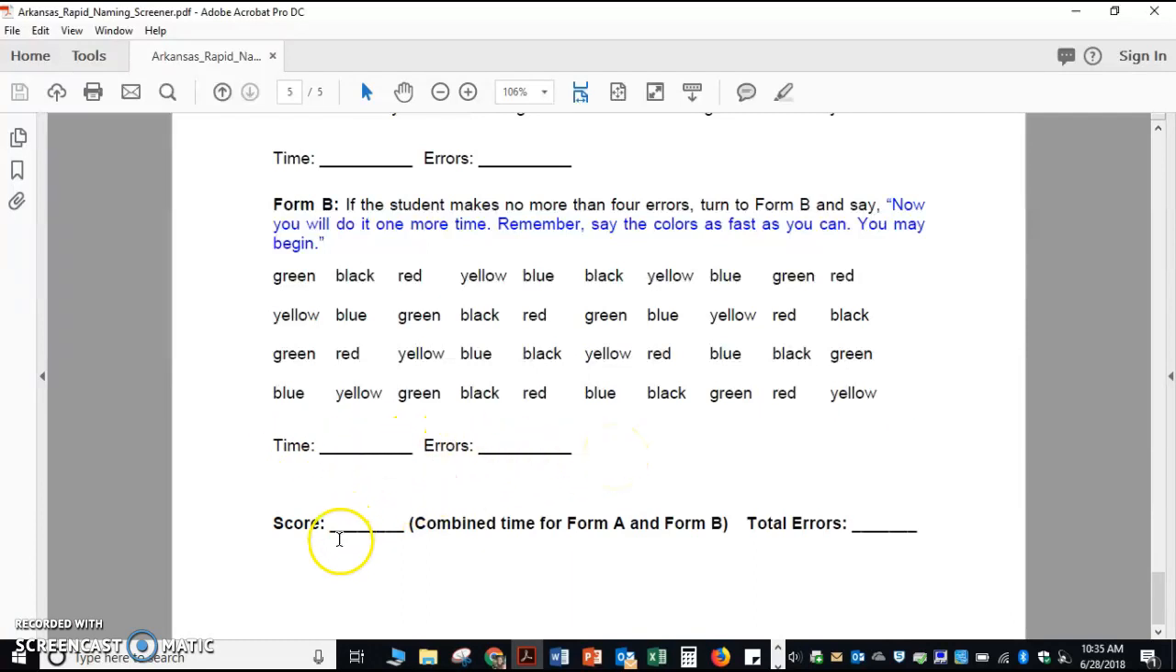To score the assessment, you will combine the times for Form A and Form B and record that on this line, and the total number of errors the student made on this line.